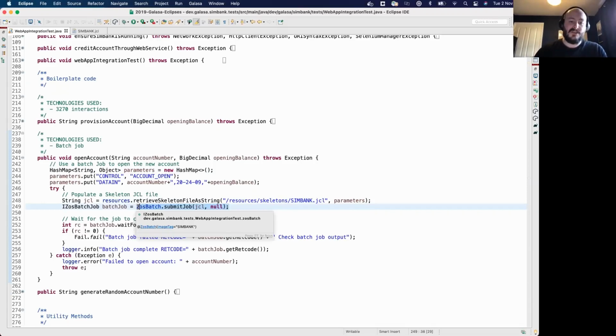Am I using z/OSMF? Am I using RSE? Am I just doing an OMVS logon and submit command? There are lots of options on how I could submit a batch job, but it has been abstracted away from the tester so they can exactly identify what they're trying to test. So I want to submit a batch job, and I'm not concerned about the implementation behind it.